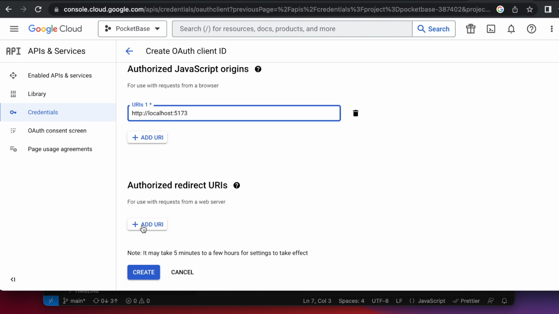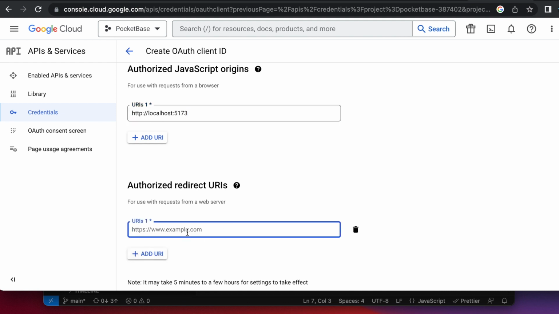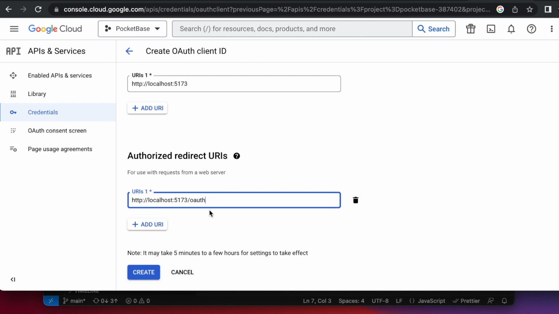Authorized redirect URIs. This is where Google is going to send a user after they sign into their account or select their account. And so for us, we'll need to enter, we can copy this, localhost 5173/OAuth, and then click Create.